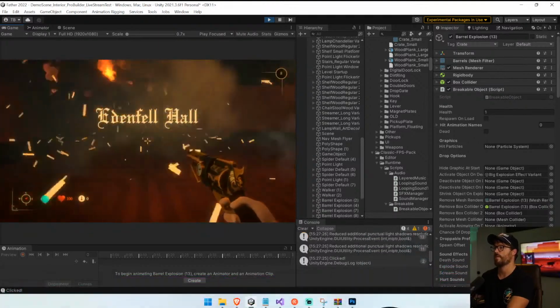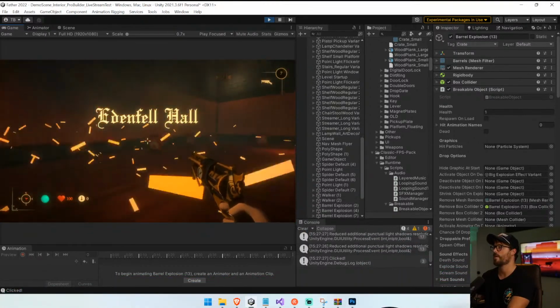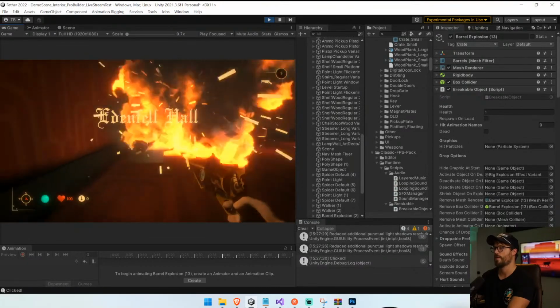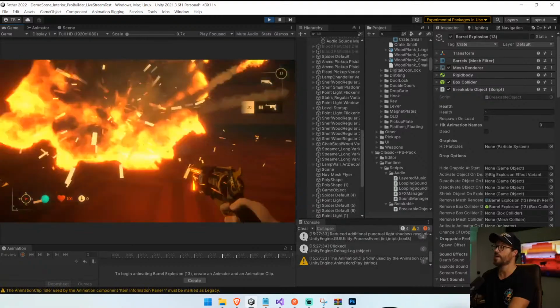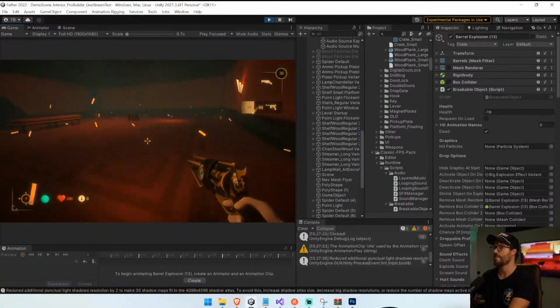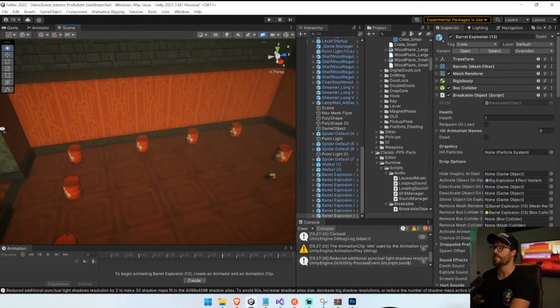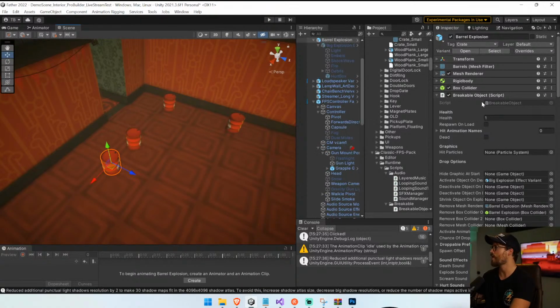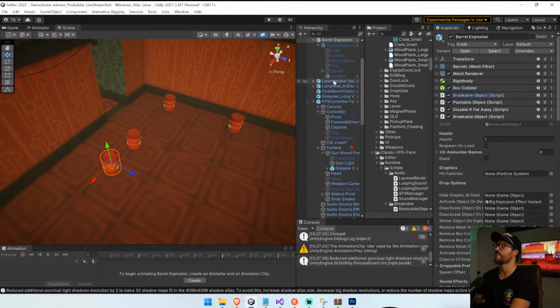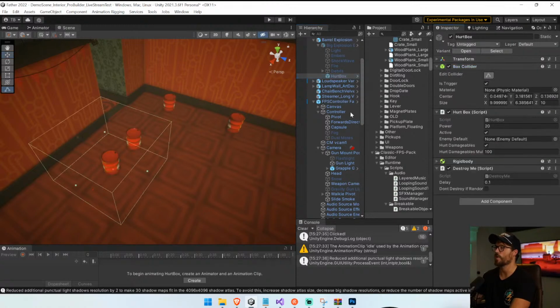Okay, a little too far apart. But it's fun, I gotta tell you. That is fun. Okay, so we need to create a closer chain reaction. So let's just try it out. Let's see where the box collider is. Or actually it's a hurt box. It's called a hurt box.